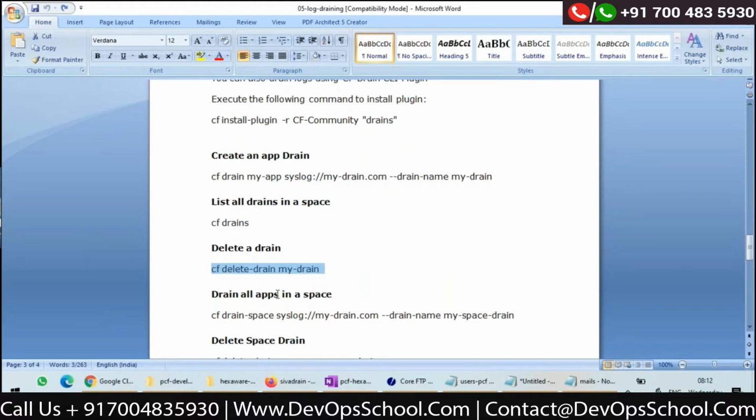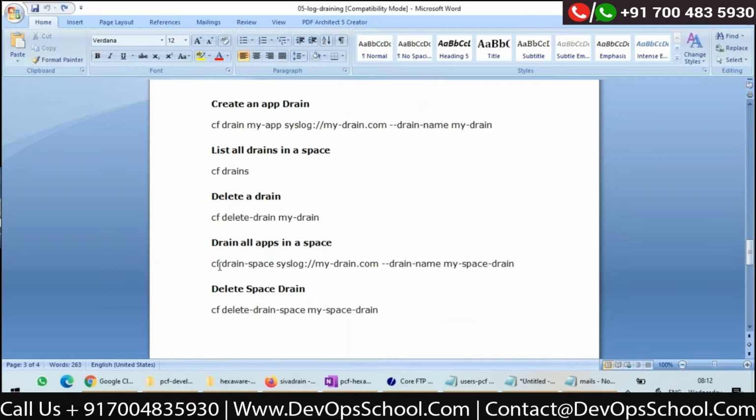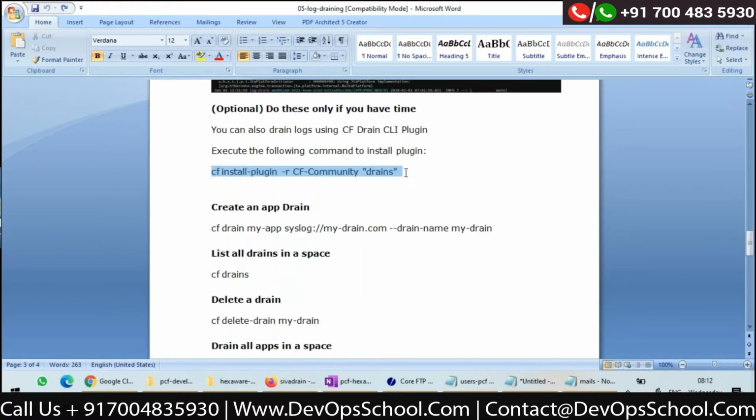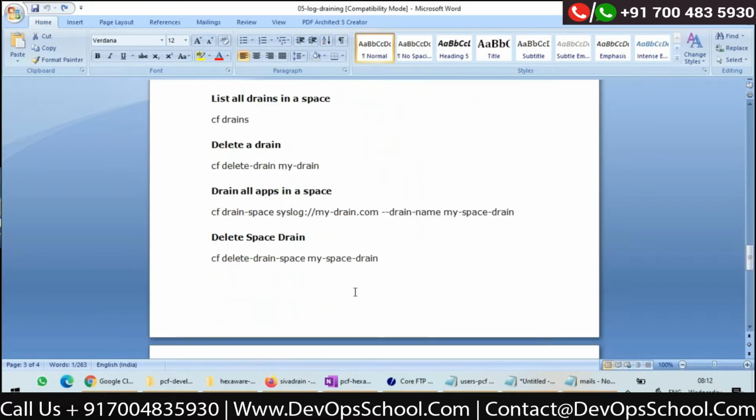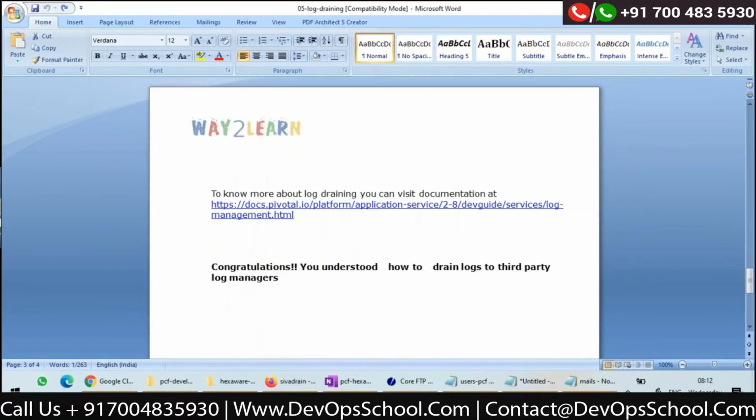And if you want to drain the logs of all the apps in the current space, then drain space is the command, and specify the name. And if you want to delete a space drain, this is the one, right? So this is a plugin for automating the creation of syslog drains, to configure that your app logs should be drained to some syslog URL, right? You'll be actually practicing this when you are doing all these exercises.